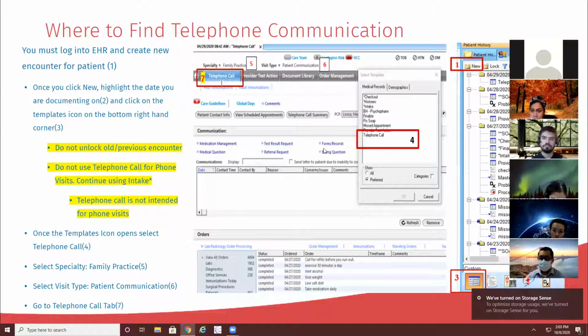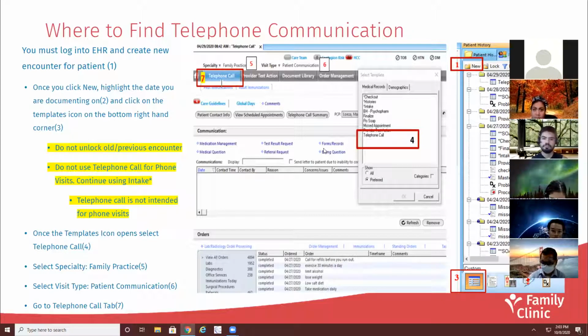Once you click new, highlight the date you are documenting on and click on the template icon on the bottom right corner. Do not unlock previous encounters. This is very important. You always want to make sure you document a fresh telephone communication.